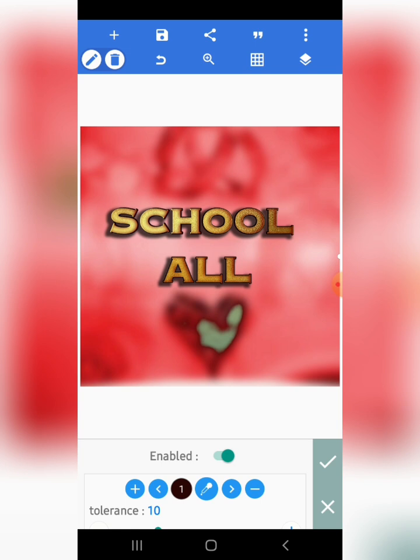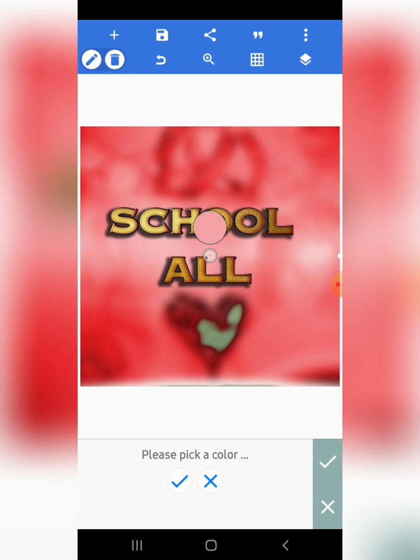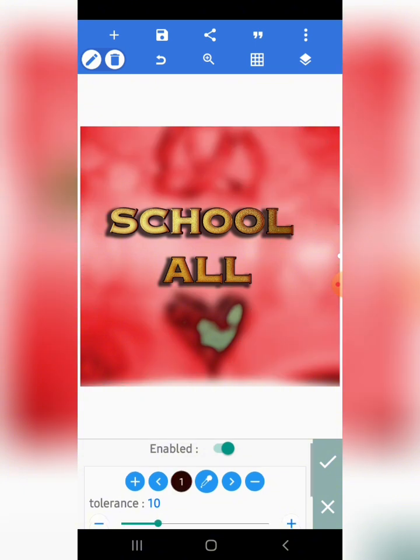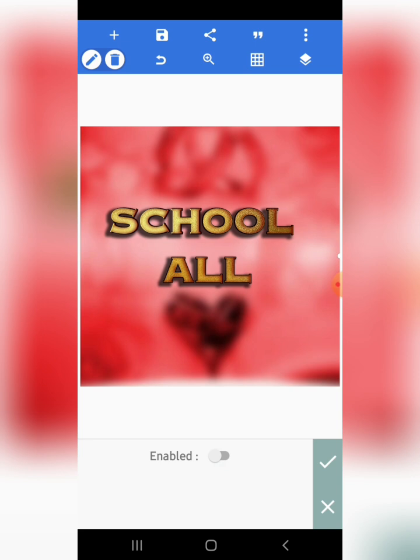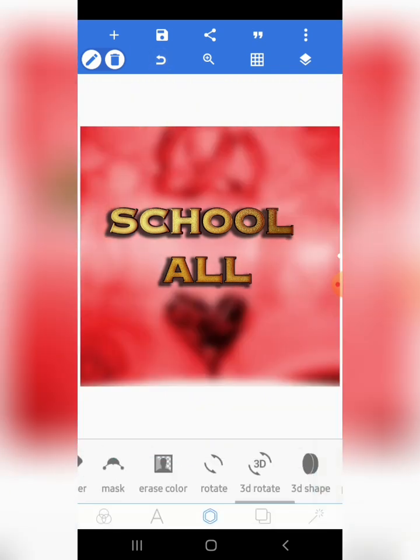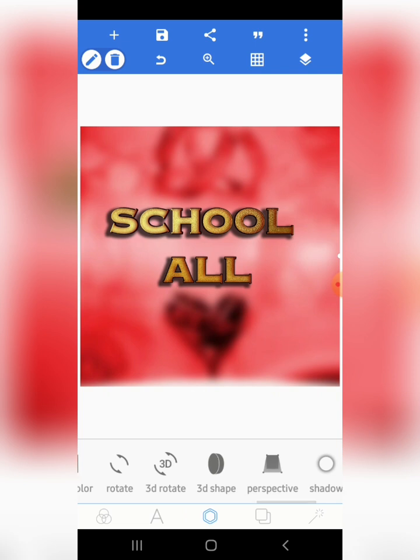So you want to take another color, click on the plus sign, click on the color picker tool, and then click on good. It goes out. Look at the colors that are remaining. So you don't want it, click on minus or disable. So this is rotate. I've showed you what it's used for. 3D rotate, 3D shape, and all the rest. Shadow, inner shadow, and emboss.